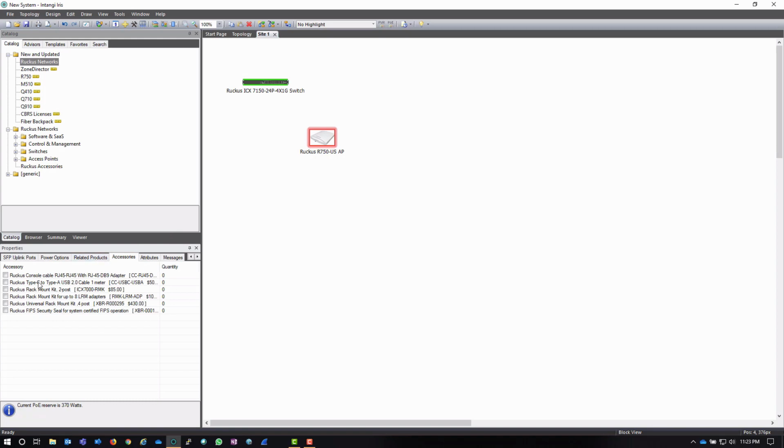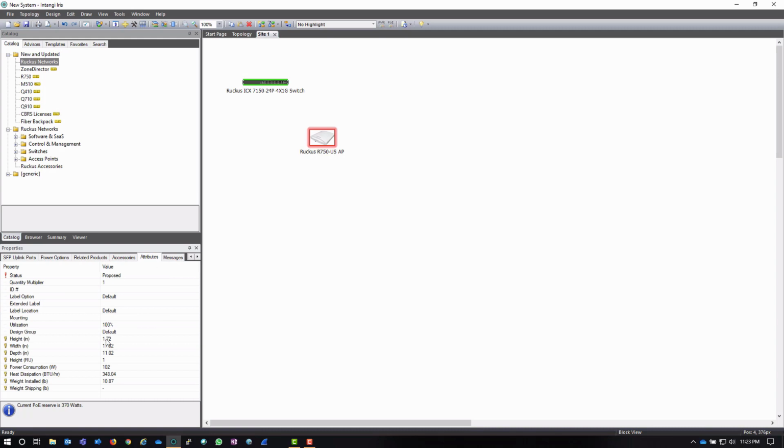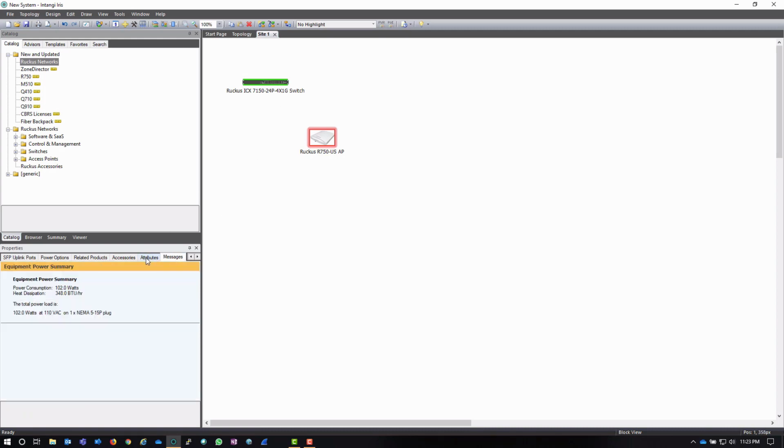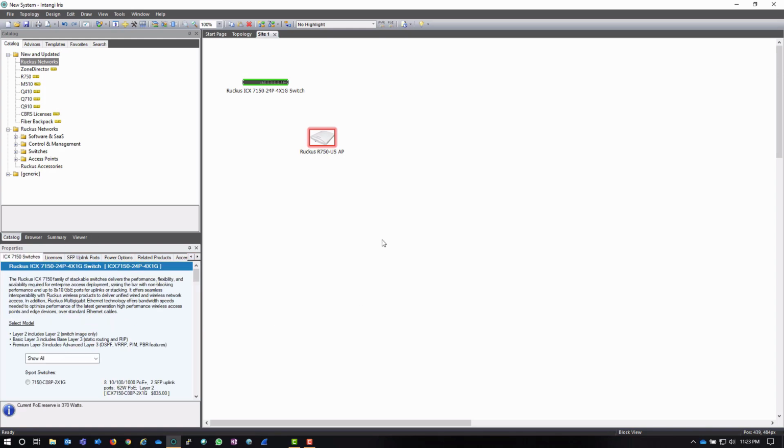Any accessories, if you do need additional console cables or anything like that, attributes much like the access point, and any messages that are associated with this. You would see a message here if you attach too many APs to this and actually overwent the power budget of the switch, or something sort of like that. So that's our overview on the properties pane, and then we're going to dive into actually working with a site and actually adding more equipment and working with an actual topology next.